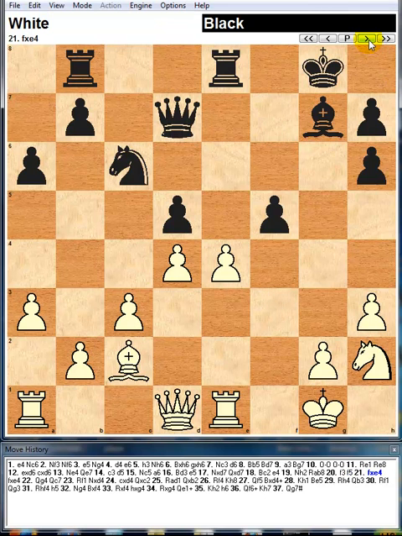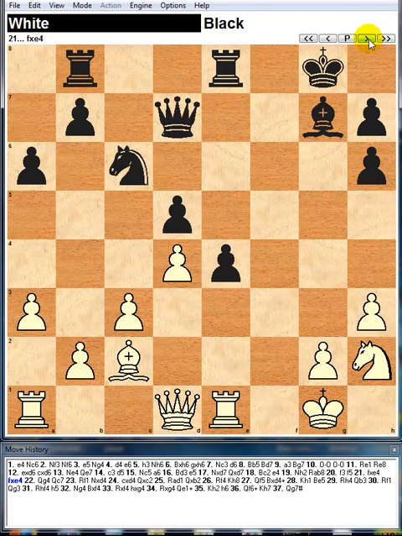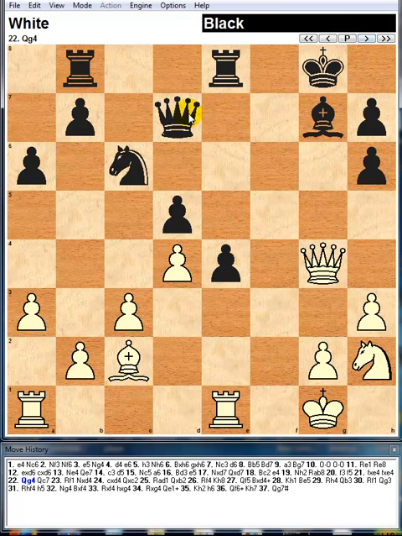I simply play f takes e, and black again plays f takes e, just cementing his pawn centre still. So the fight for the centre is carrying on. I now develop with my queen to g4, threatening the exchange of queens. If black plays queen takes queen, I could take with my knight and go on from there.